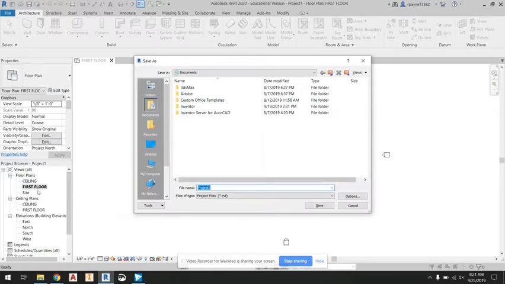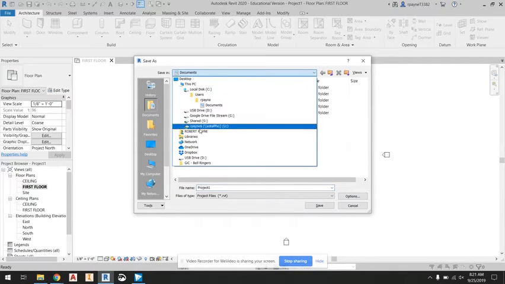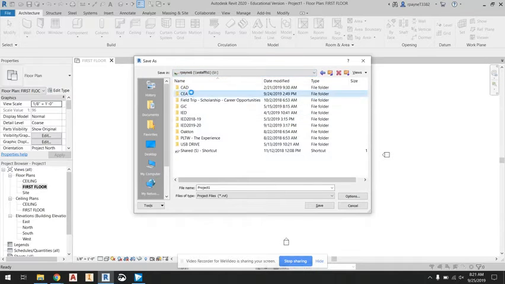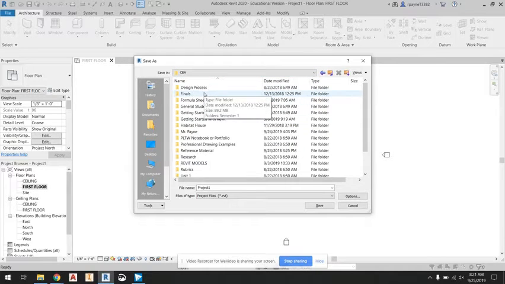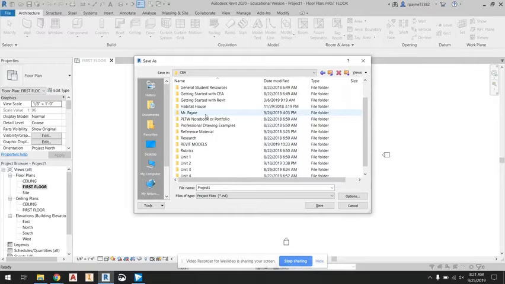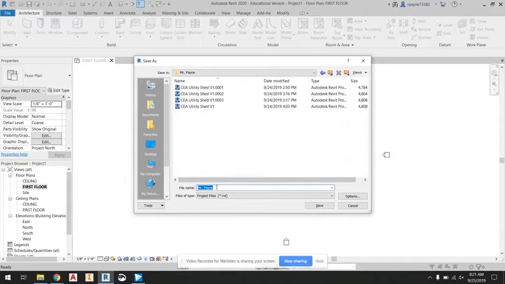Yep, always save. So you should save on your USB drive or on your U drive. I'm going to save on my U drive, CEA, a folder with my name, and we'll call it the CEA Utility Shed.